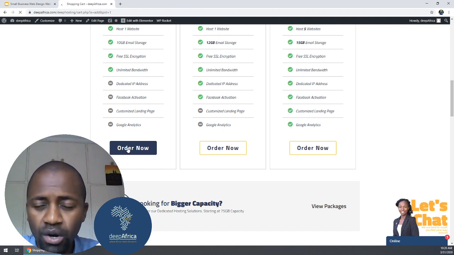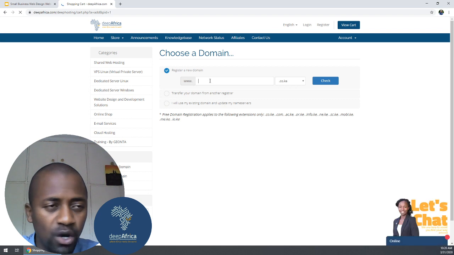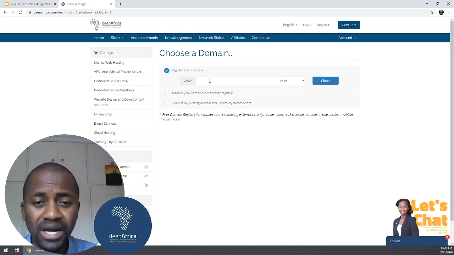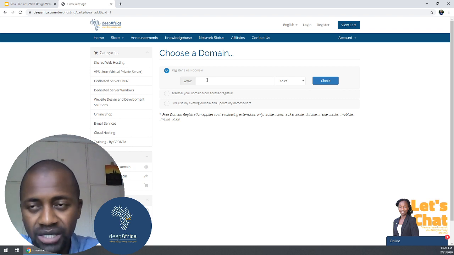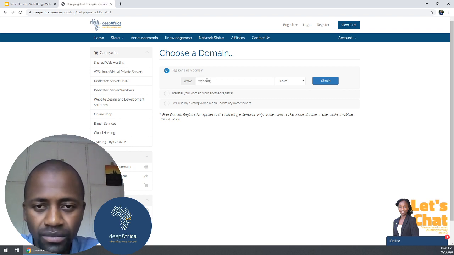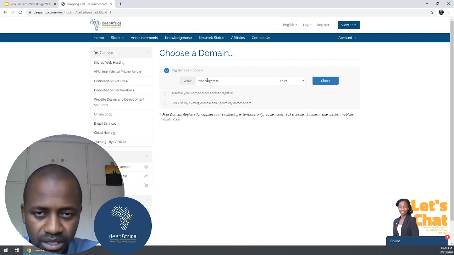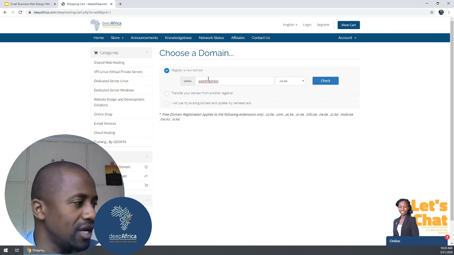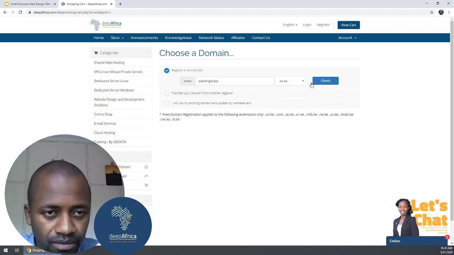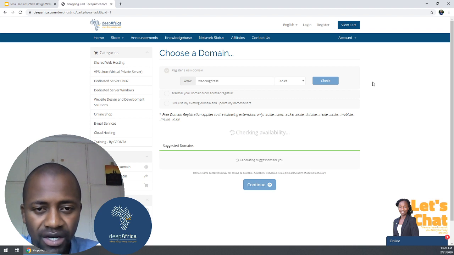So I'm going to click on order now. It's going to take me to request for a domain. This is where you look for the domain name, and in this case, I'm looking for wedding dress. Let's see whether it's going to be found. Not .co.ke in this case, because it has this extension here. So I'm just going to add the name wedding dress and check whether it's available.